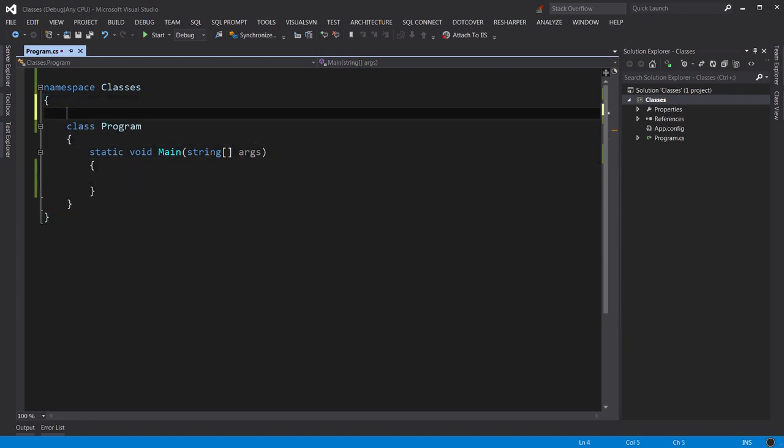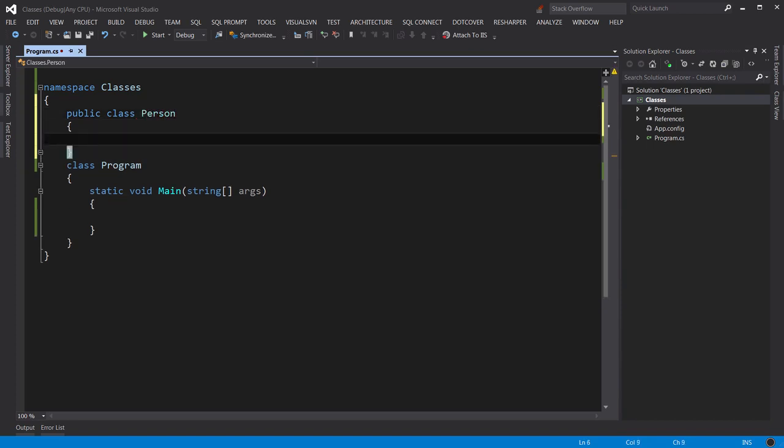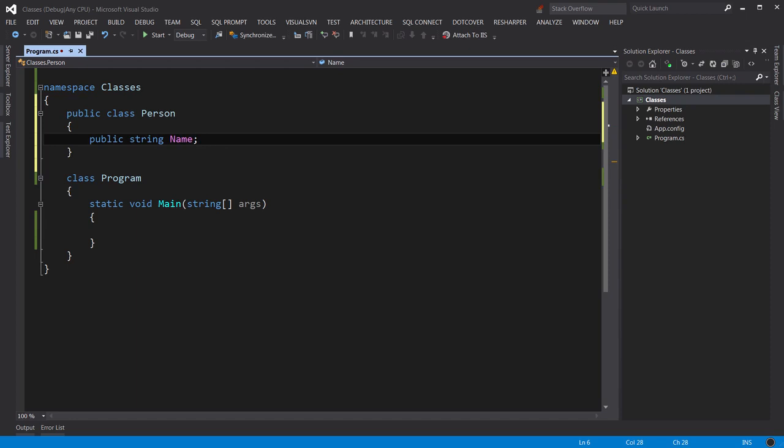So we create a class with public class. Let's give it a name like Person. Let's define a field for it. So public string name. Again, for now, we're going to use public until we get to the lecture about access modifiers, and then we're going to learn a better way to define fields.